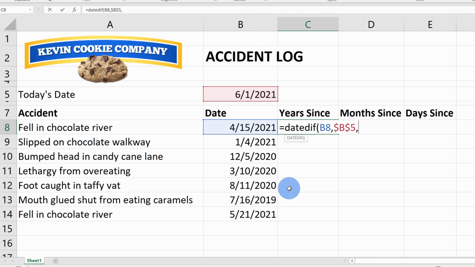Next, I'll enter a comma, and I want to know the year since this accident. So I'll insert quotes, type in a Y, insert quotes again, and then close my parentheses. So this formula is now fully structured. I'll hit enter, and look at that. It's been 0 years since this accident.